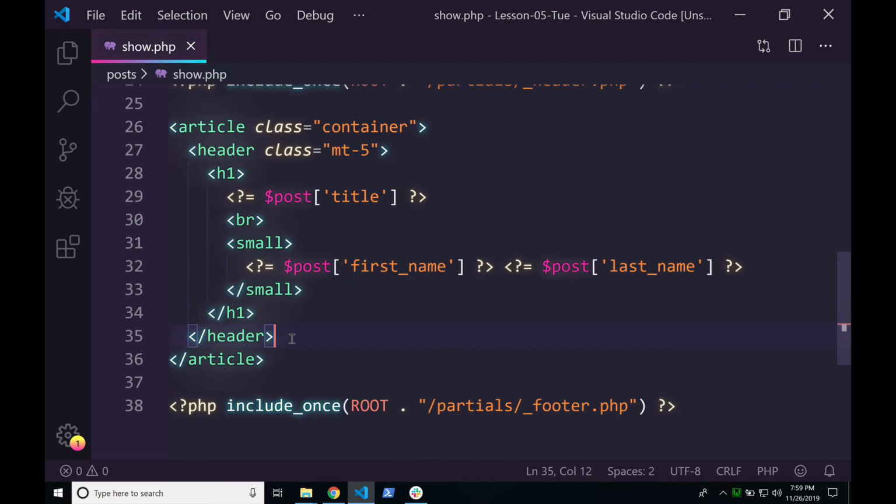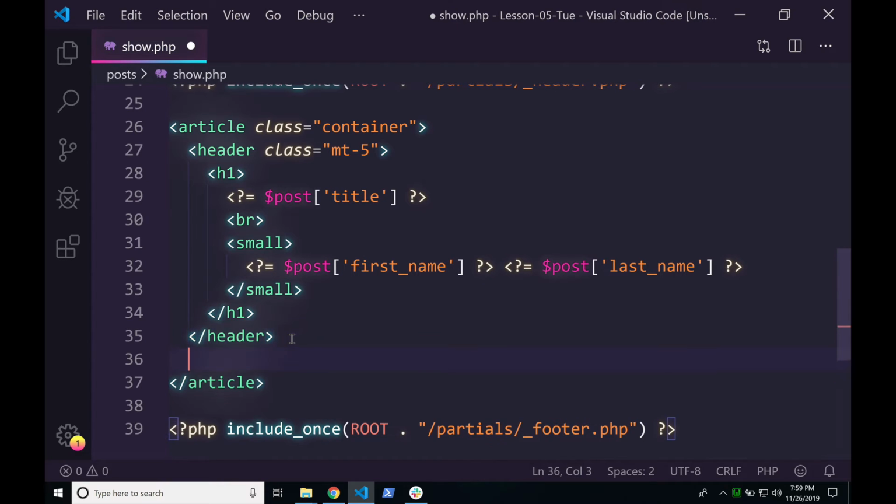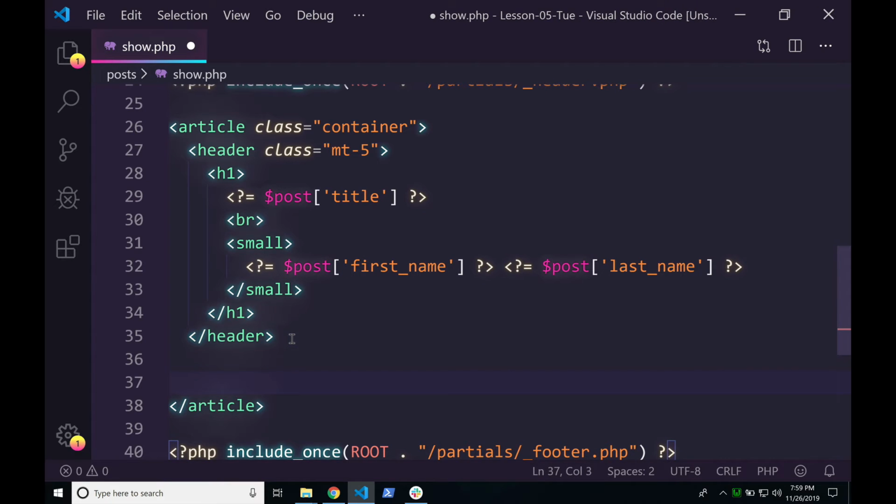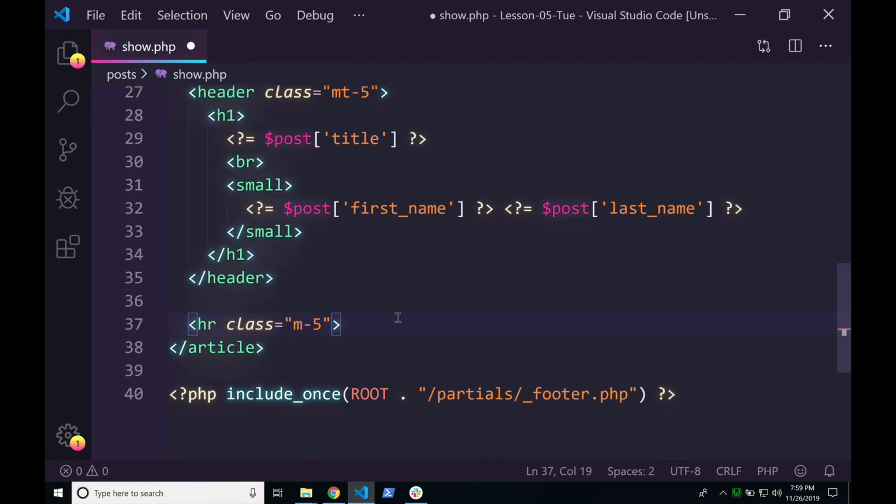So that's the header. Let's draw a horizontal rule across the page. So that's hr.m-5 tab. That'll create a horizontal rule with a class of margin 5. Which basically pushes the content up and pushes the other content down. M-5.